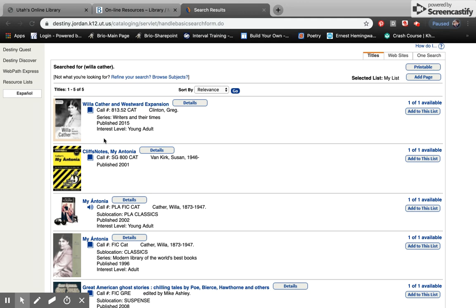The way that you figure out where this book is located is we look at the call number. The call number on this one is 813.52. So I'm going to go to the nonfiction portion of the library, and I'm going to go to section 813. I'm going to look up 813.52. The subject title is C-A-T for Cather, and I should be able to find this book that's all about Willa Cather and other Western authors.